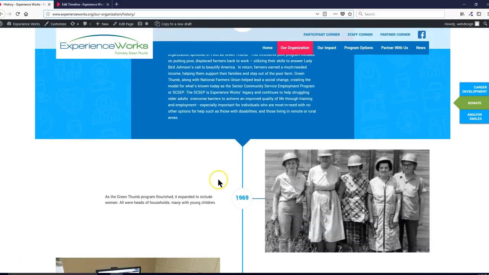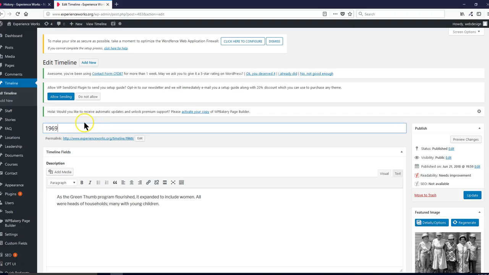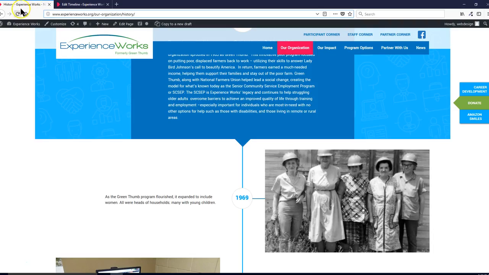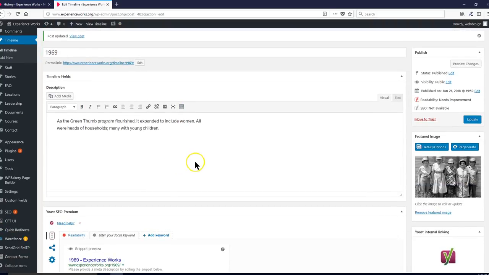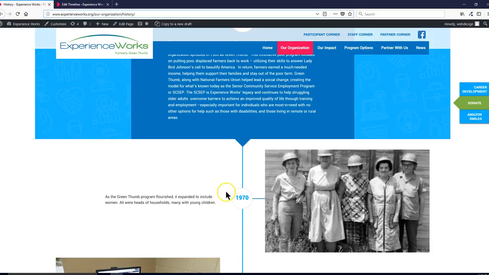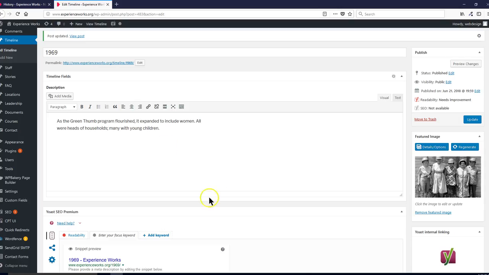So for example, this says 1969. If I changed it to 1970, it would say 1970 on the page. I'm going to go ahead and change it back, though, because it really is 1969. This language is right here. And then this is the featured image.